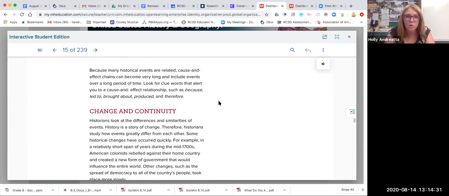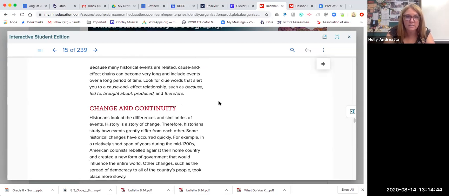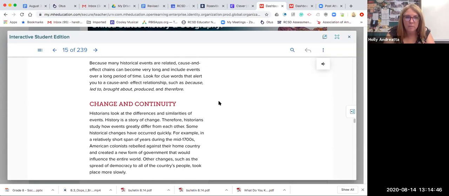Because many historical events are related, cause and effect chains can become very long and include events over a long period of time. Look for clue words that alert you to cause and effect relationships, such as because, led to, brought about, produced, and therefore.